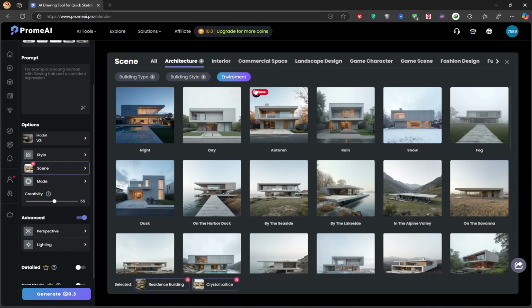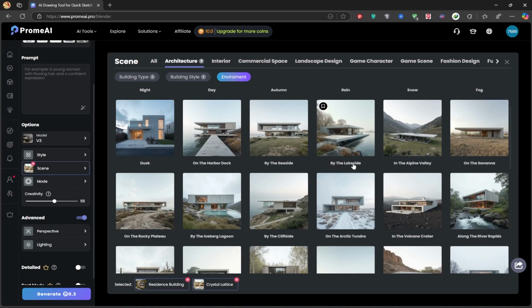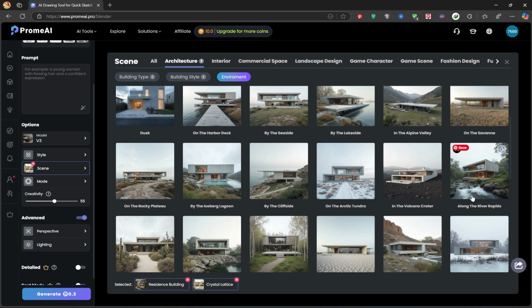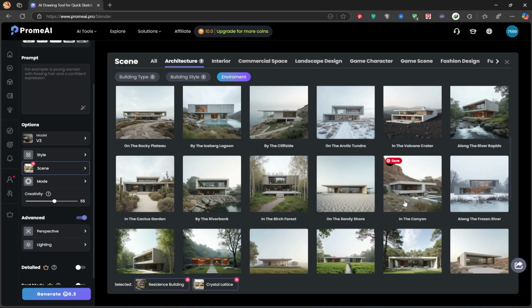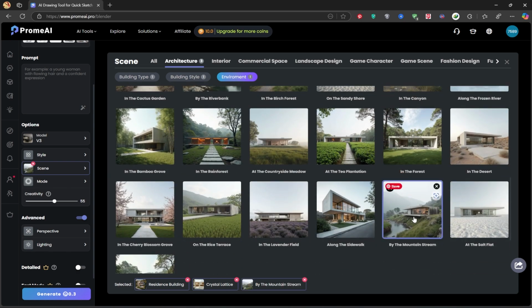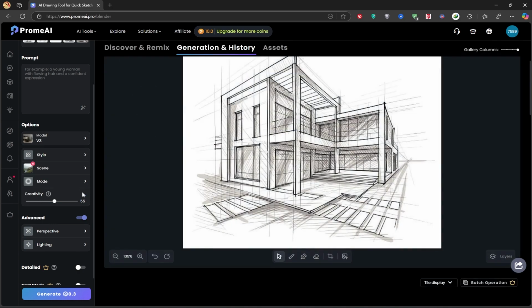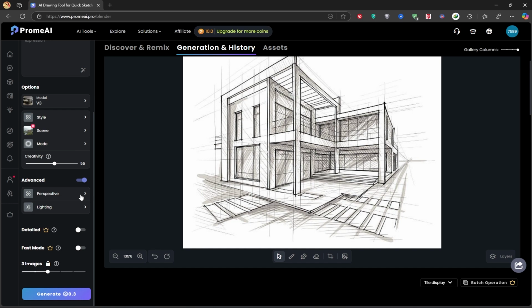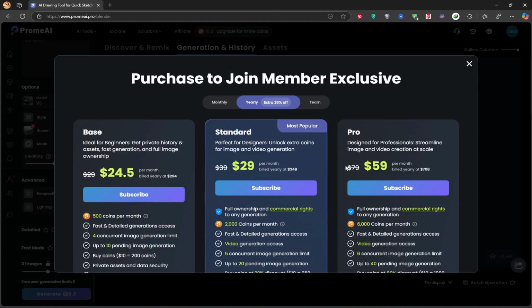Environment, this controls the overall setting of the design. I'll choose by the mountain stream for a natural, scenic background. Perspective and lighting, I'll keep these at their default settings. Once everything is set up, I'll click Generate. Each time we generate an image, we get 3 different variations, and it uses up some of our credits.